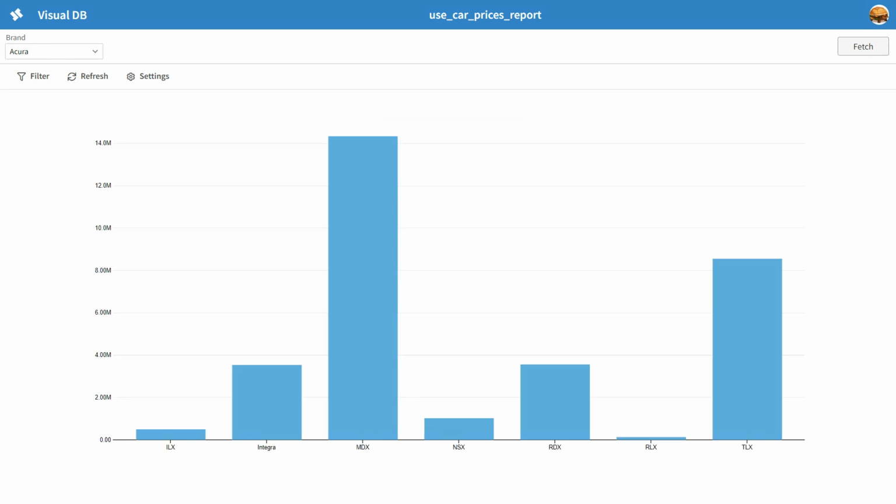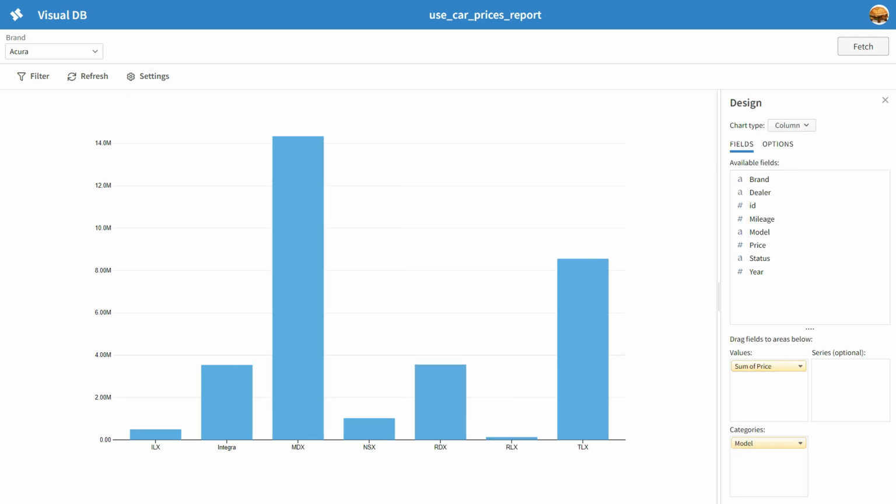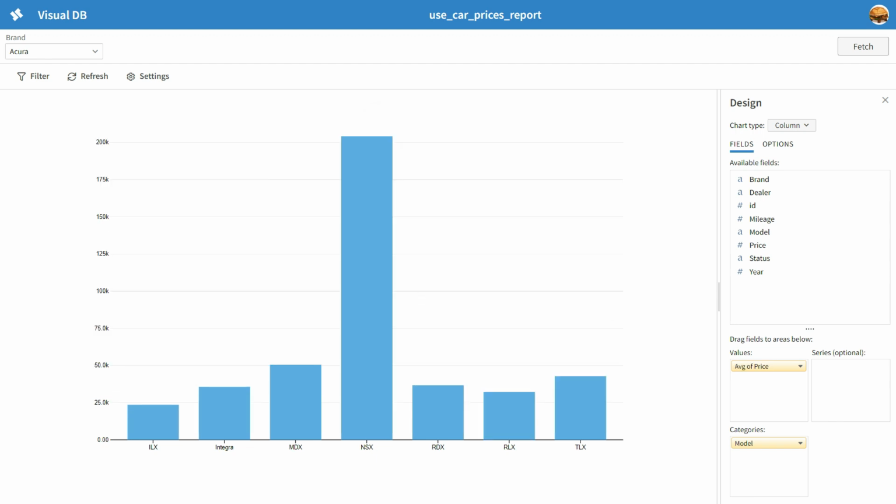And an important thing to realize here is that right now we have an issue, right? $14 million for a car. I don't think that's correct, right? So we're going to go into design mode, and we can see here it says sum of price, and we don't want the sum of price. So we're going to go into settings, and we can make it the average, right? And we're going to press OK. Now we can see the average price of these cars.